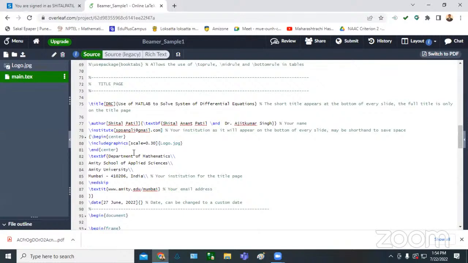Okay, then begin center. Here we want to include a logo of the Amity University. See, understand the process. So if you want, you can write with me. So you have to do it in this way, begin center, so that the logo will be at the center. Then Sandeep sir told you how to include the figure. So for that we have to use include graphics, scale. If required, we can change the scale. And name of the figure is logo.jpg.